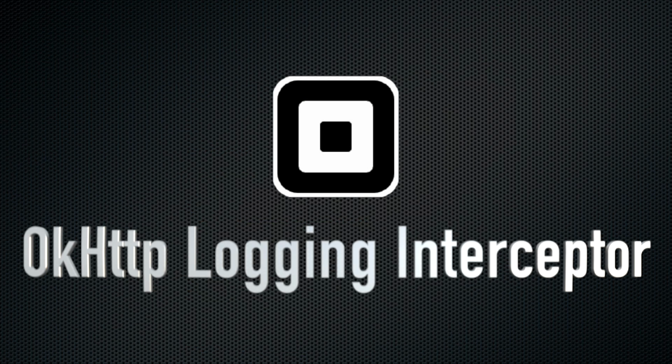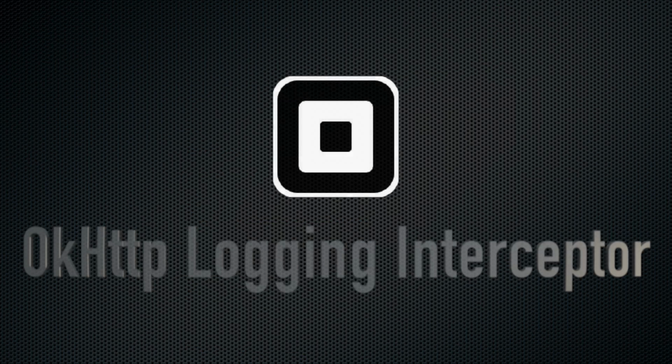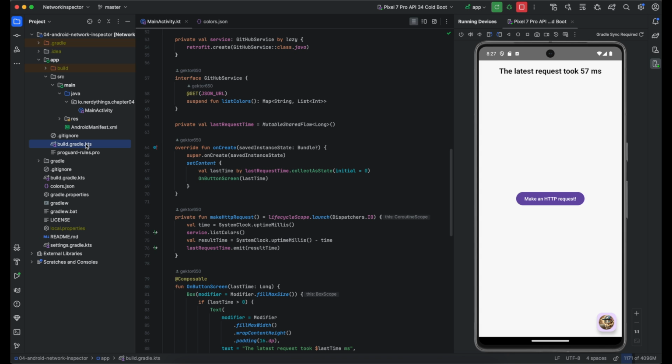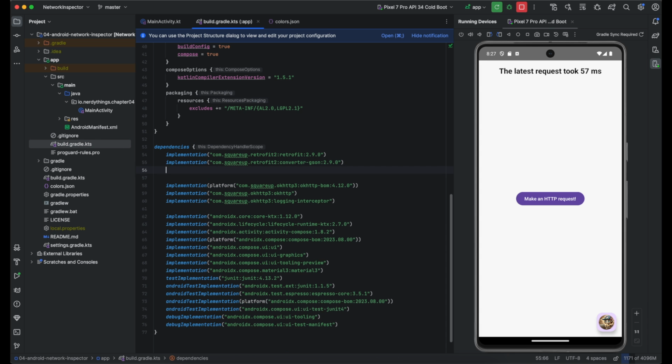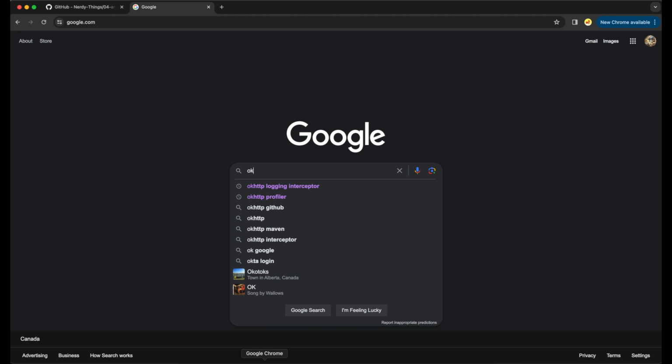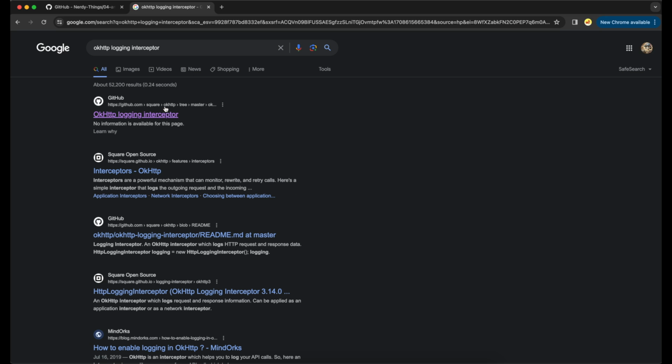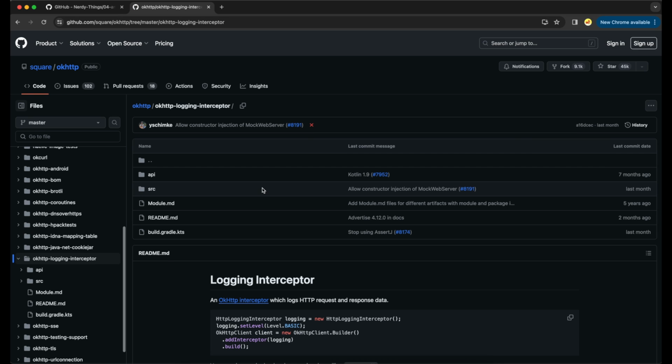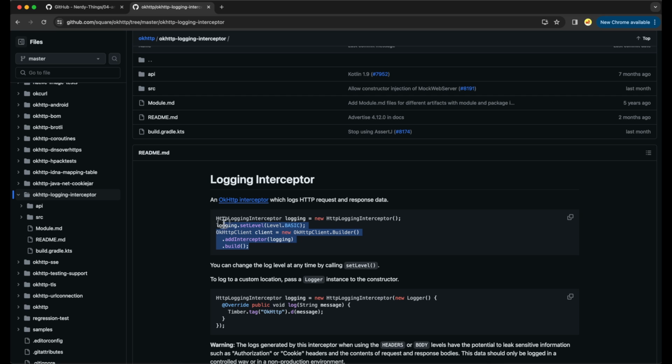The next tool is the OkHttp Logging Interceptor. It's a simple tool that allows you to see network requests in Logcat. We can open Google and search for the first references of OkHttp Logging Interceptor. Just type it and press the first link, and we will see the GitHub of Logging Interceptor.